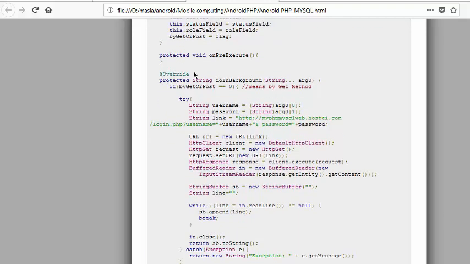You are seeing here that these methods are overridden from AsyncTask. doInBackground is the overridden method from AsyncTask. Don't worry about this thing. There's just a flag here. If this flag is equal to 0, this means it's a GET method, and if this flag is equal to 1, this means it's a POST method.